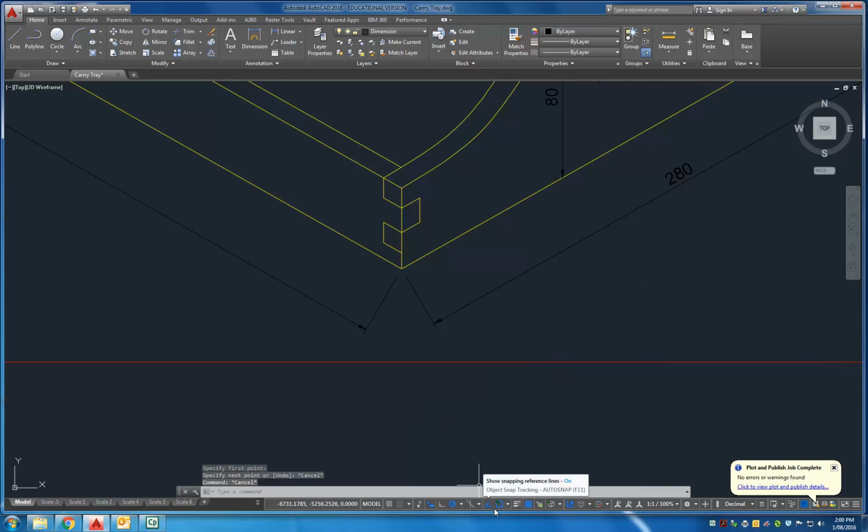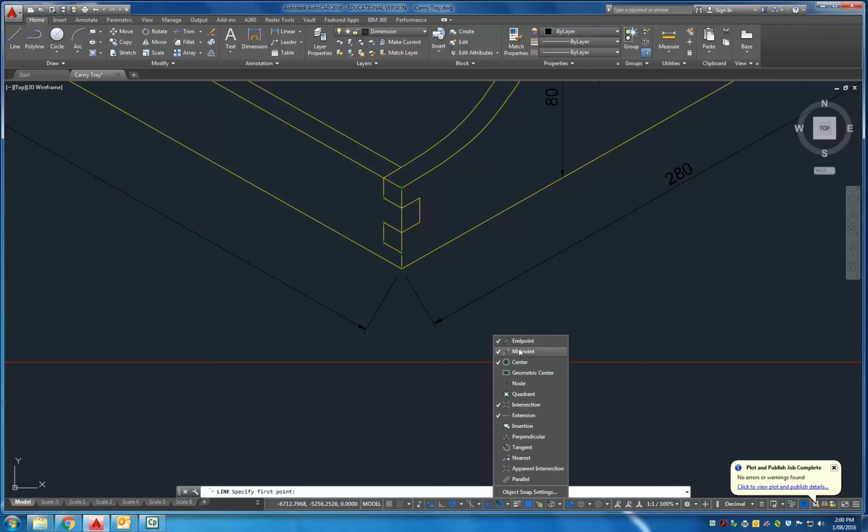The next, probably the most important one, is object snap. Now if you click it off, make sure you click it back on, because you do not want to work without object snap. Object snap's basically all the little squares that pop up and help you align everything so that it's nice and square and sorted. So if we click on object snap, the drop down menu, a lot of computers, if that hasn't been used before, often won't have midpoint selected.